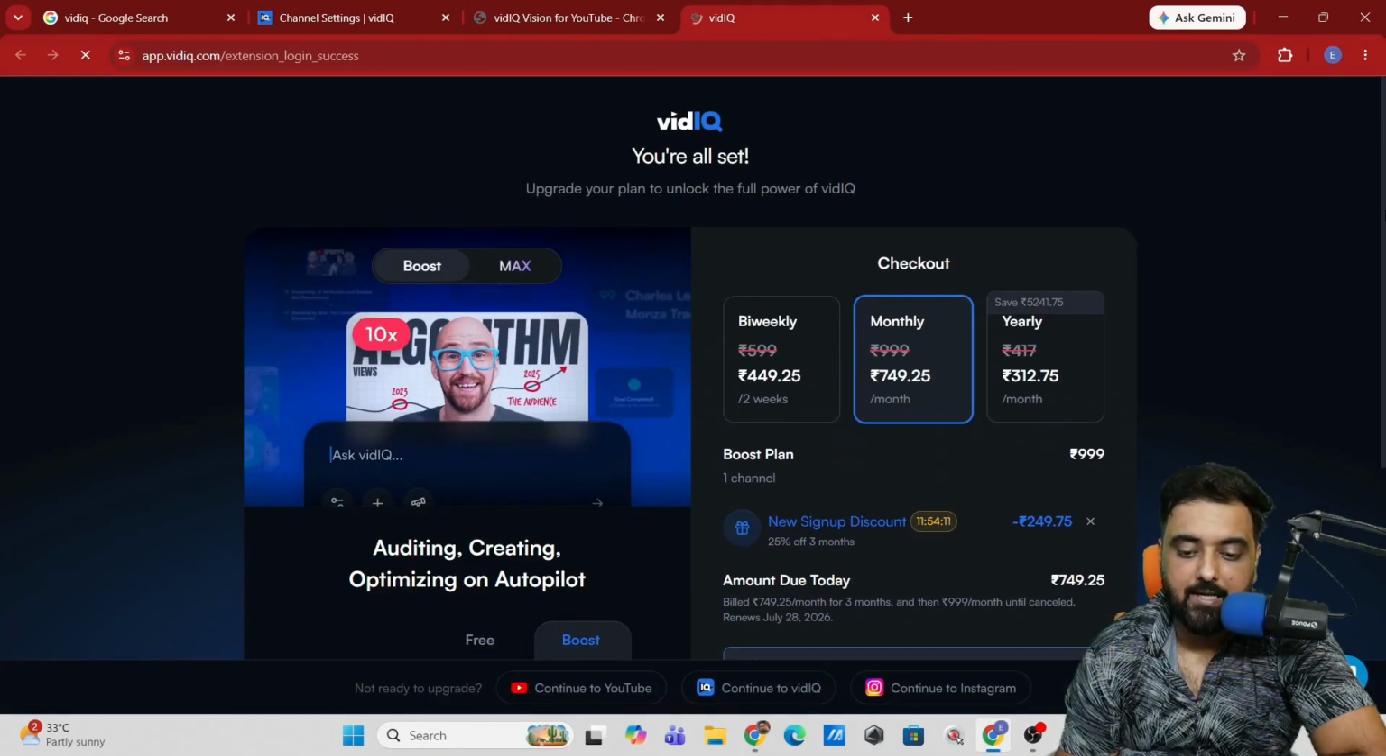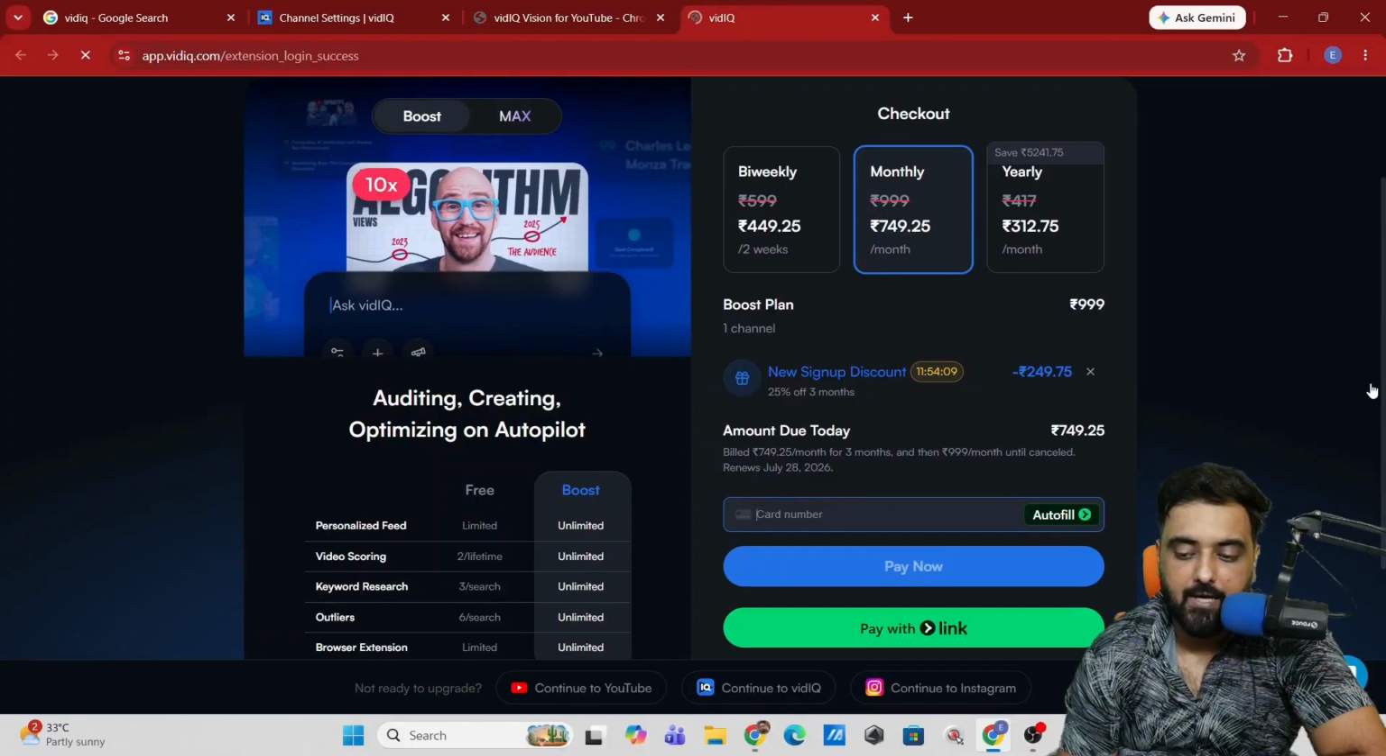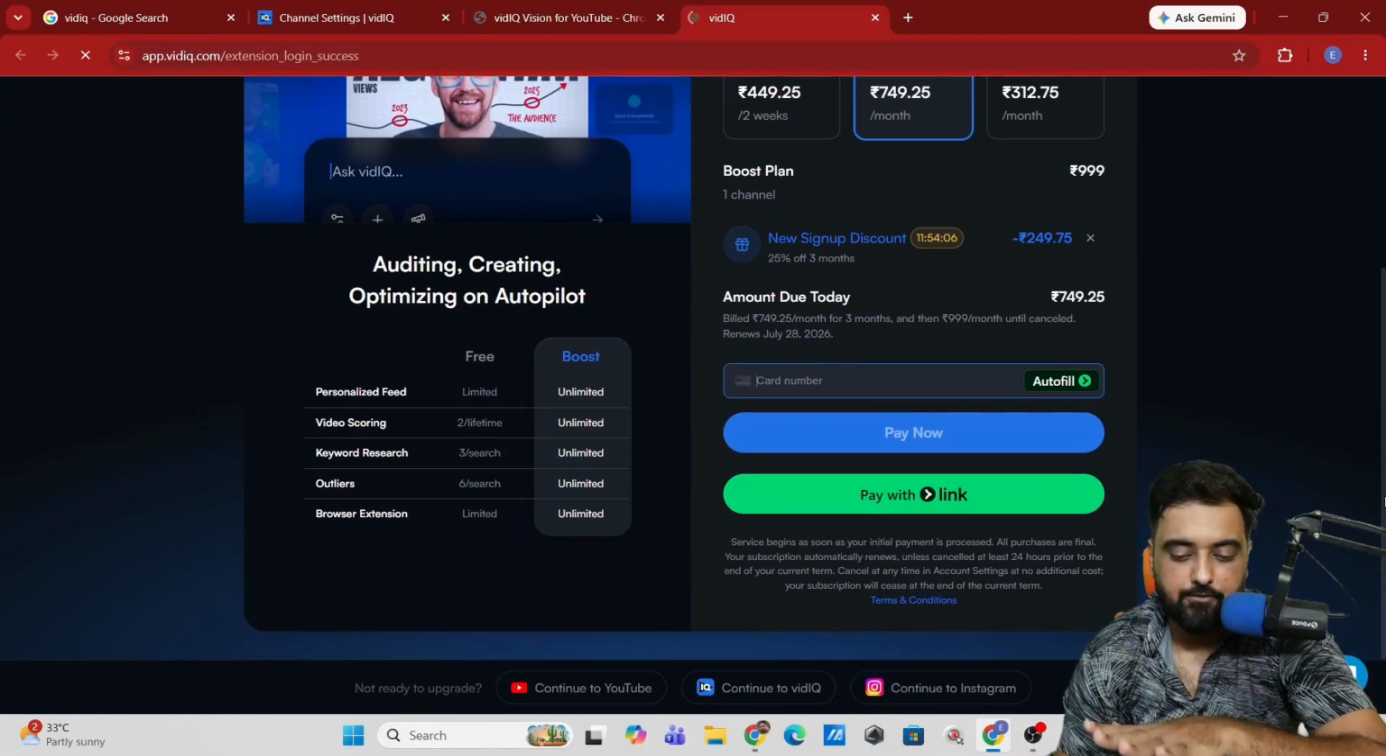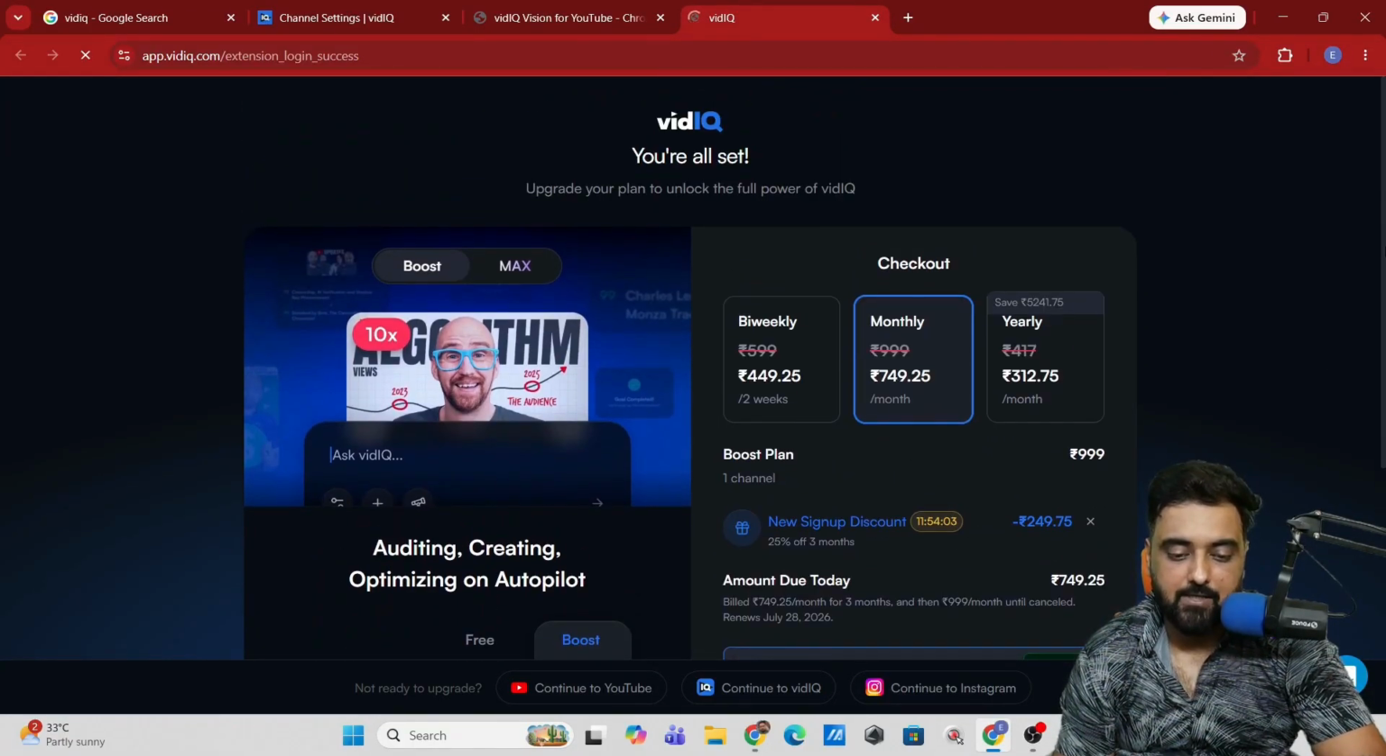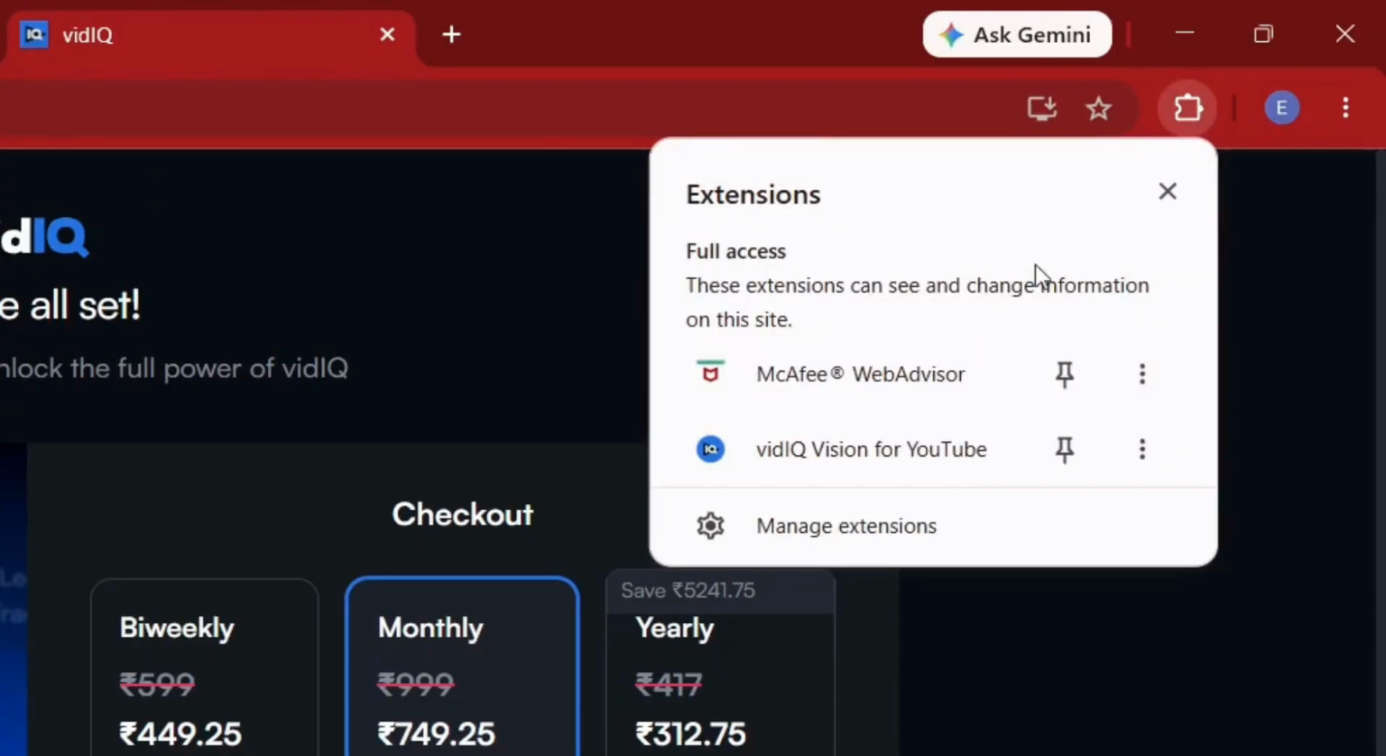Again, it's asking us to go for a paid plan. I already have a paid plan, and I'll give the tutorial with that as well, but I just wanted to show you how to do all this. Now we are going to go over to this extension, and from here we are going to pin the VidIQ icon so that it's available wherever we wish.